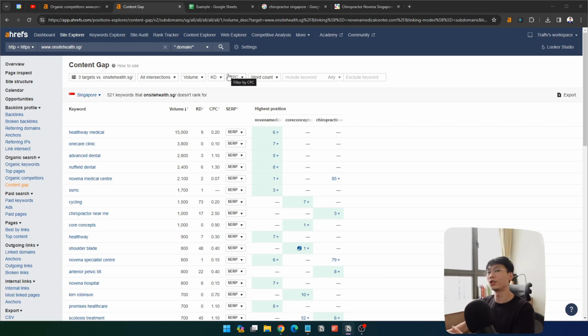So during the initial filtering, what you want to do is, as you can see here, there are 521 keywords. Some of the time you will notice that there are way more keywords, like over thousands of them. And this is really good for you to trim the list down to a shorter list. And there are a few things that I usually do.